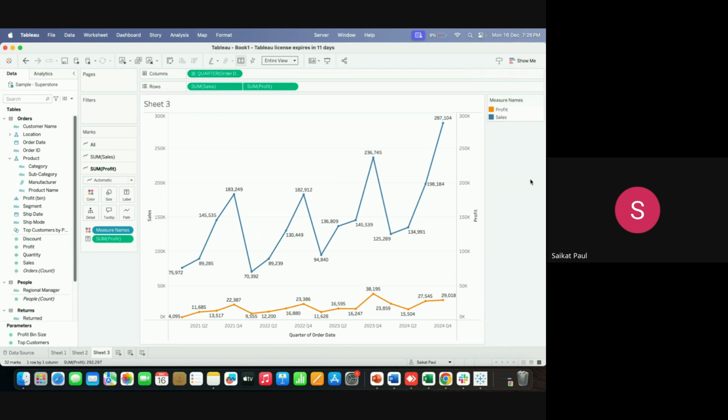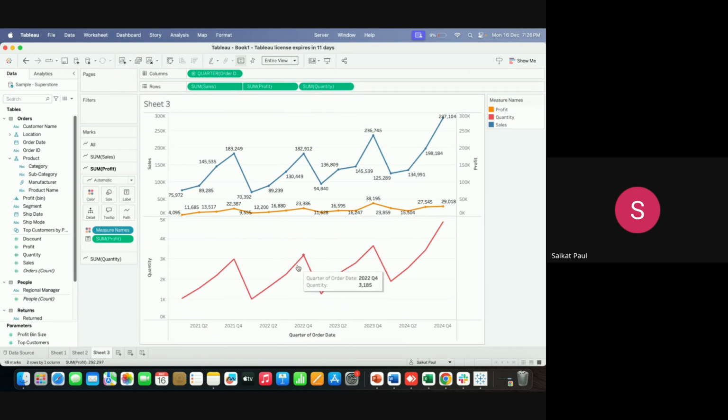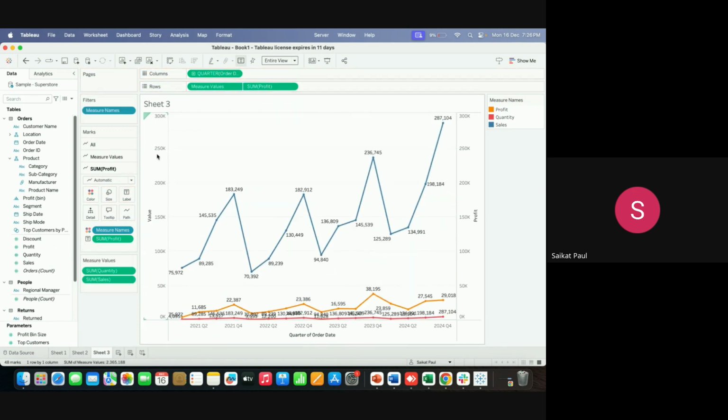Now let's say I want to bring in another measure, quantity, here. The moment I bring in quantity, as you can see, it creates another graph, but it's a separate one. I don't want it in a separate thing. Now if I go here and drag it over here, I'll just synchronize the axis. It's already done, so I don't think I need to do much about it.